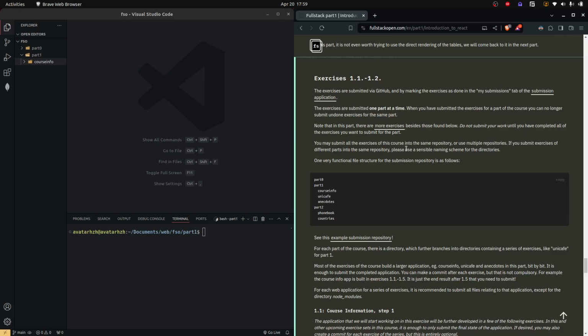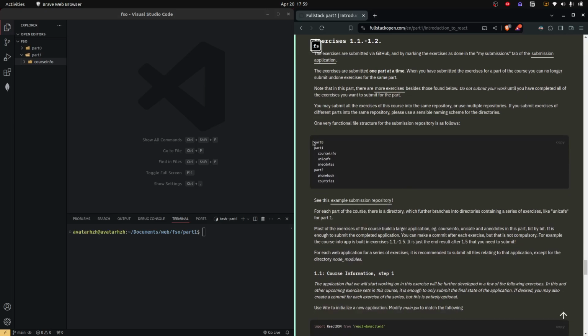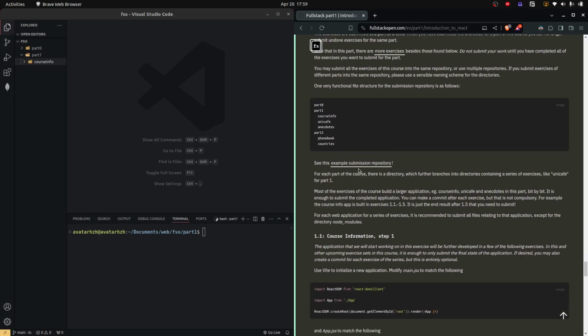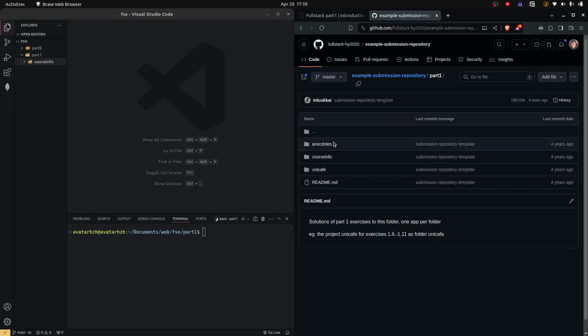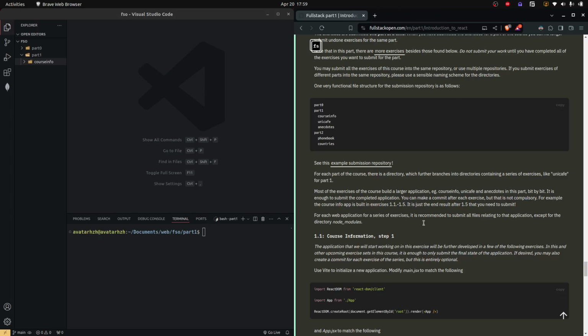You may submit all the exercises of this course into the same repository or use multiple repositories. If you submit exercises in different parts in the same repository, please use a sensible naming scheme for the directories. One very functional structure for the submission repository is as follows. So we're going to follow this structure. Okay, see this example submission repository. This is just a repo that shows you how to structure the exercise code.